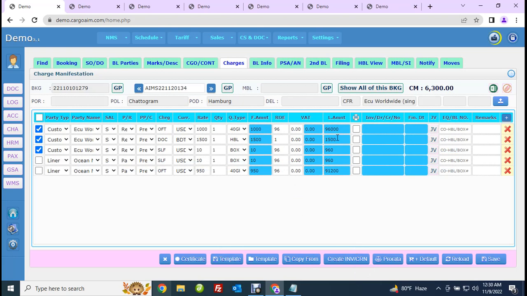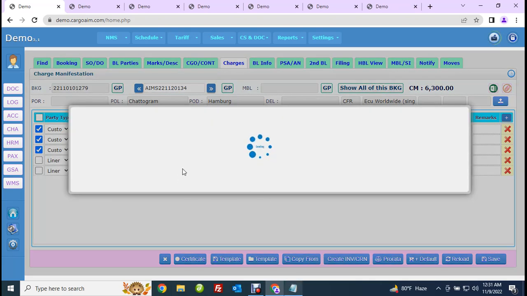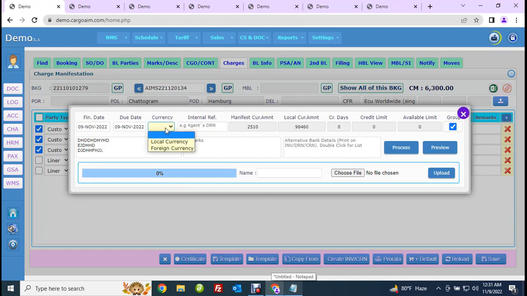Internally, the local currency will be used for any financial entities. System will automatically keep the record for two currencies. One is transaction currency, this one, another is local currency. For any type of financial transaction, maybe journal voucher, maybe money receipt, maybe invoice, everywhere, system will internally keep two types of currencies. So we are creating the invoice here. For example, foreign currency we are doing. If we have any remarks, we can put here.